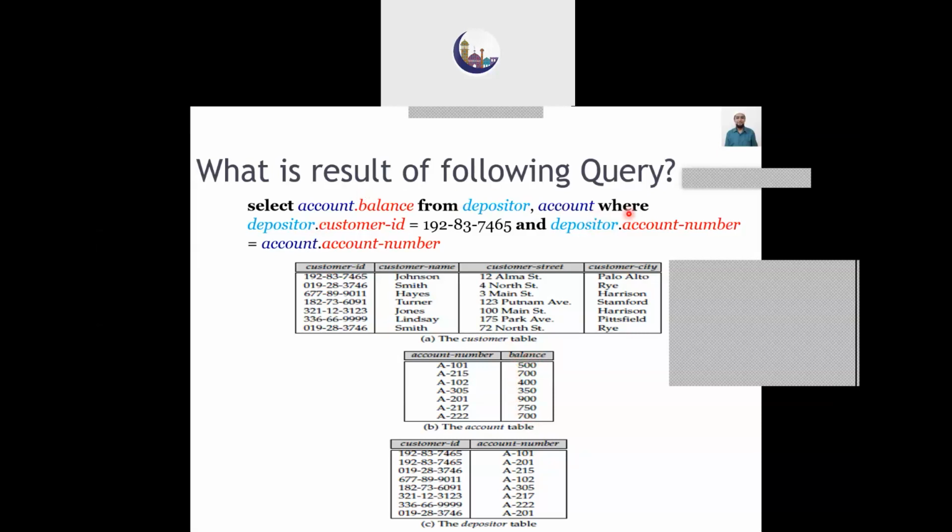But wait, there is a clause: depositor.customer ID. Is there any customer ID? Yes, here it is. It should be equal to 192837465. Yes, it's there. And depositor.account number is equal to account.account number. Okay, we are talking about what value now? This one is A101. Is there any A101 here? Account number? Yes, it is there. So what is its balance? 500. So what will be the result of the query now? 500.